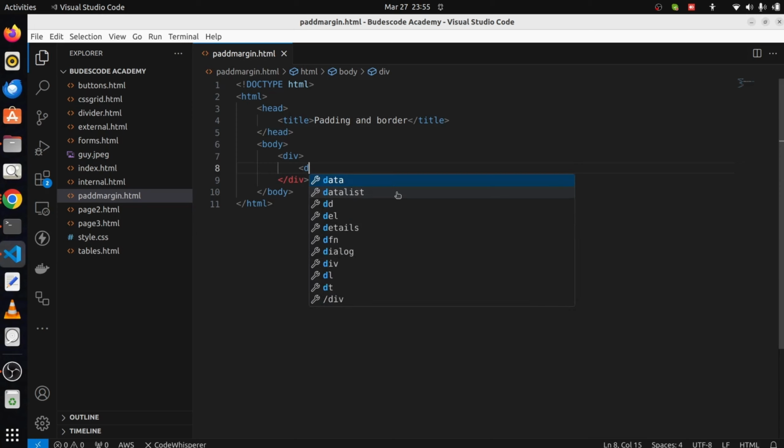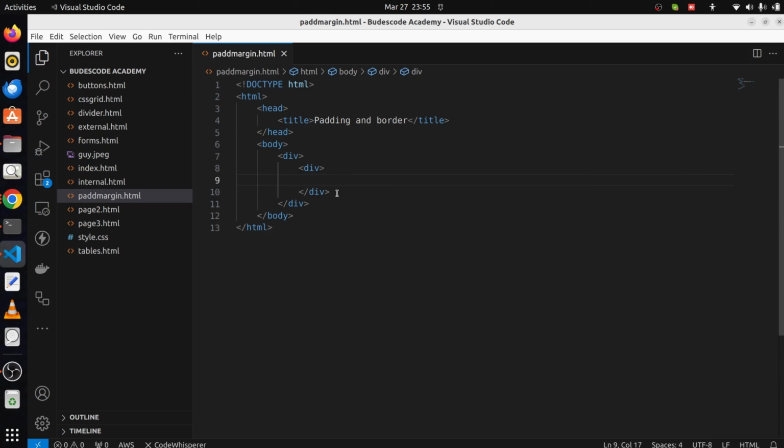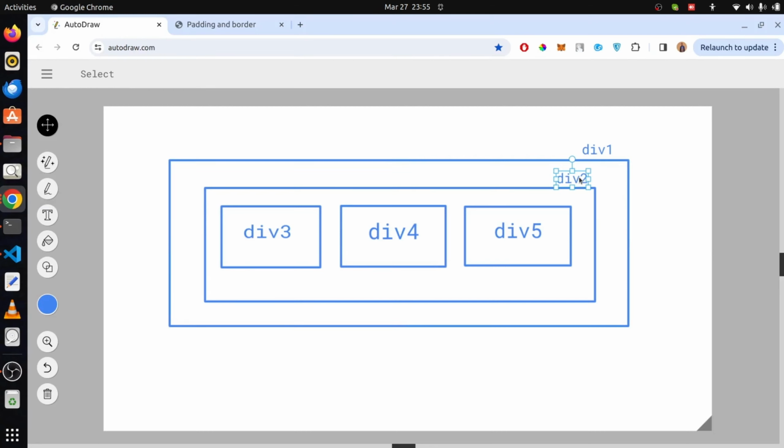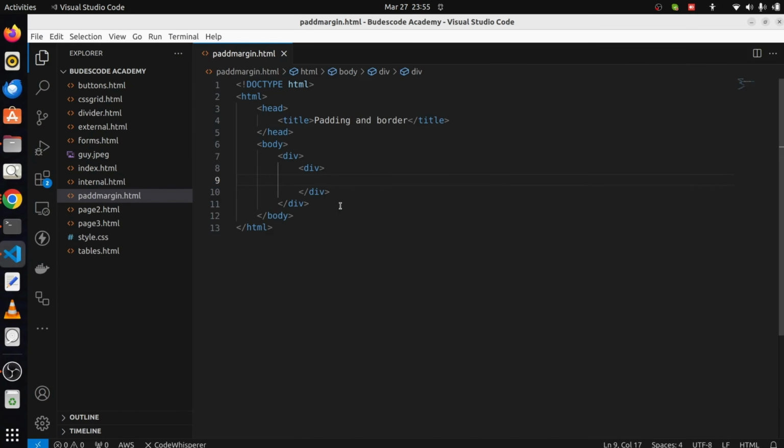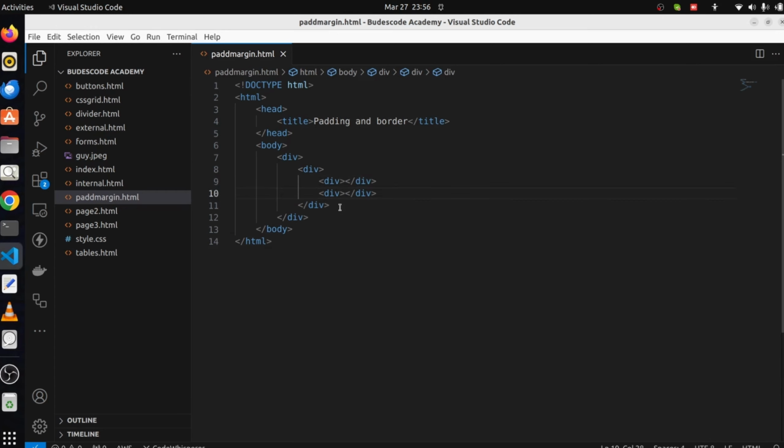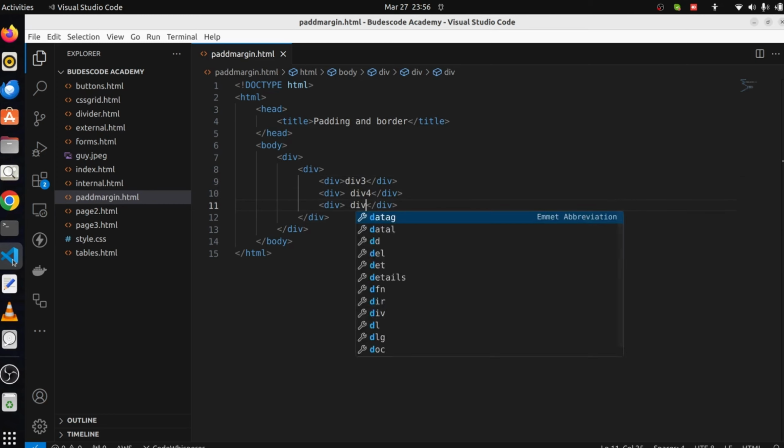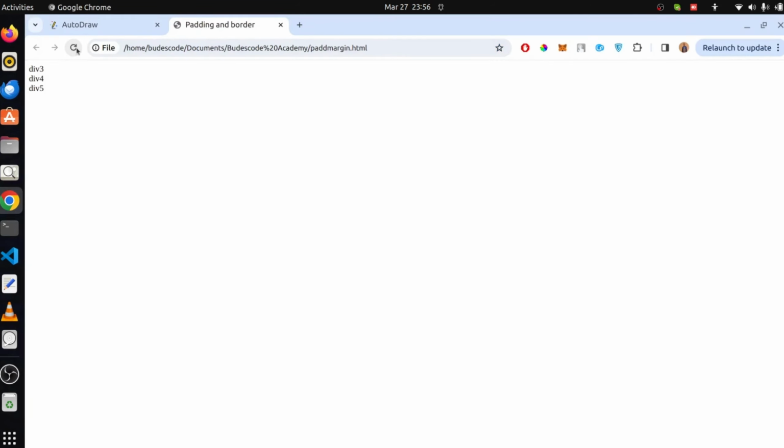Then inside div1 we have div2, which is this. And inside div2 we have three extra divs, divs 3, 4 and 5. Good. So I'm just going to write 3, 4, 5. Div3, div4 and div5. All right, good. Everything is empty because we've not started giving styling.